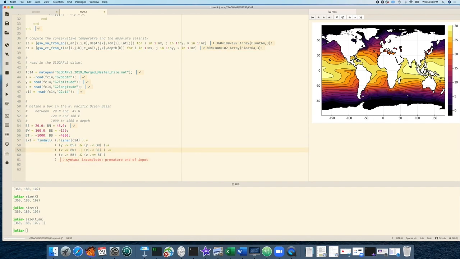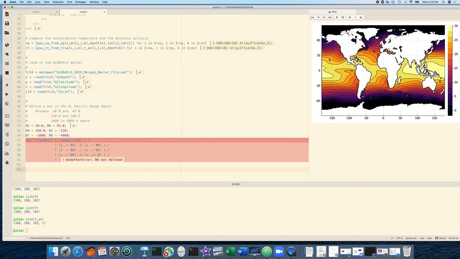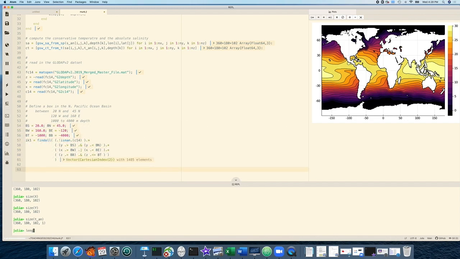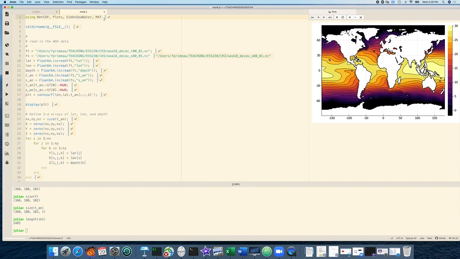And the little dot ampersand, that means and, so both conditions have to be true. The dot with the bar, that's an or statement, so I use that for the longitude because you have to be either bigger than the western side of the box or smaller than the eastern side of the box.